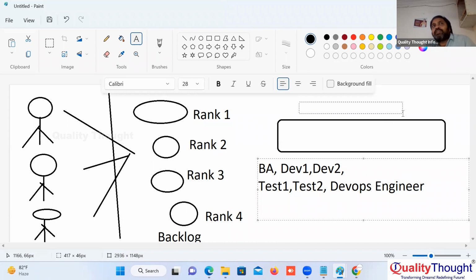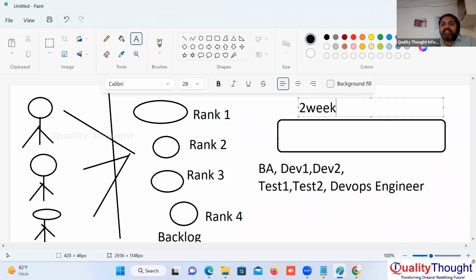They will go with a 2 weeks iteration. What is iteration time frame? 2 weeks, or 3 weeks, or 4 weeks, or 2 months. The rule is take some short time frame. That's 2 weeks, one iteration. What is iteration, sir? Iteration is nothing but time frame, time box. So they're going to take 2 weeks, iteration one.